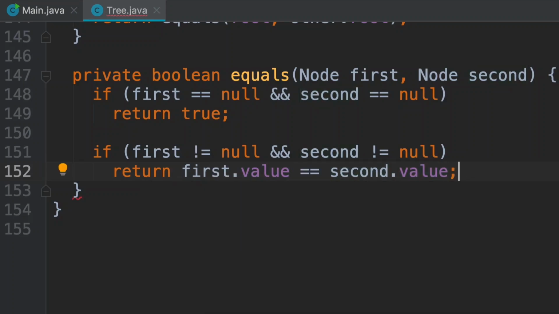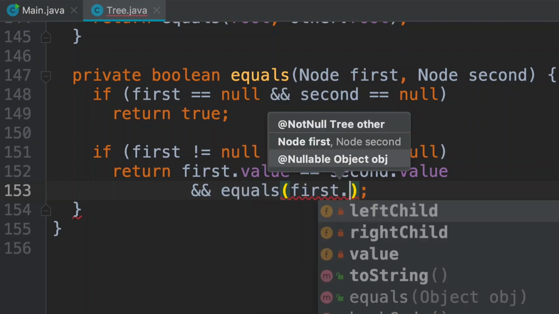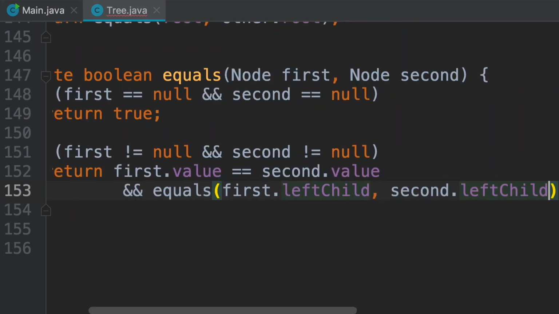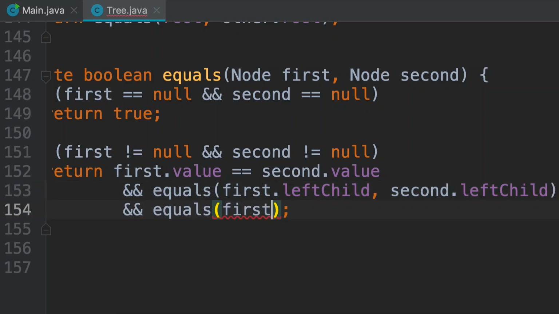But at the same time, we want to look at the left and right subtrees. So this is where we use recursion. So here we add and equals. Now we pass first dot left child and second dot left child. Similarly, we want to check the right subtrees for equality. So one more and equals first dot right child and second dot right child. So this was our second scenario.